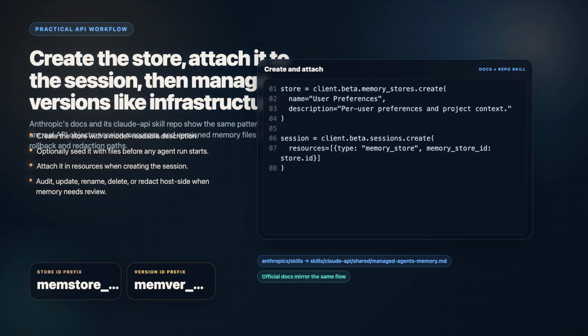You create a memory store with a name and a description that is written for the model, not just for humans. You can preload that store with files before any session runs. Then, when you create a session, you attach the store inside the resources array with type memory_store, the store ID, an access mode, and optional instructions that tell the agent how to use it. Once attached, the agent just sees files.